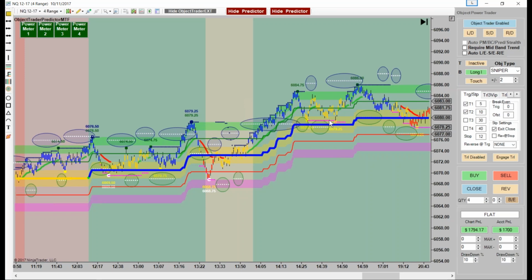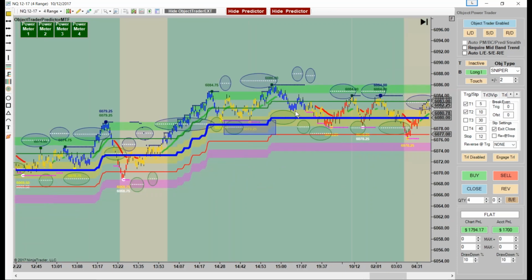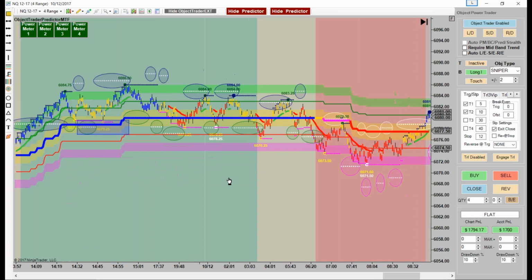Predictor. This predictor would have fired also because this predictor had never drawn yet. So that predictor, remember, if you use predictor, that as long as that predictor right there has not drawn another one, it's technically like drawing your box just like that. So it would have gotten that trade, and it would have gotten that trade, that trade, that trade, that trade.